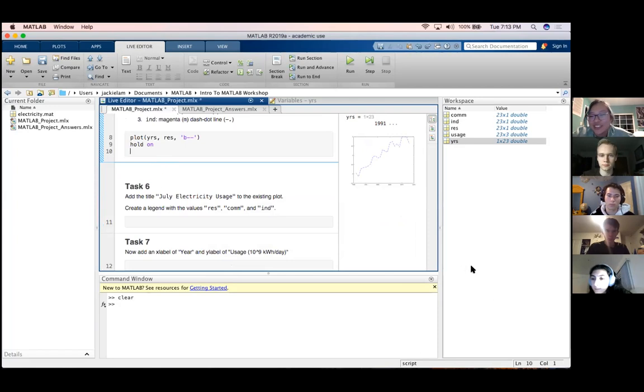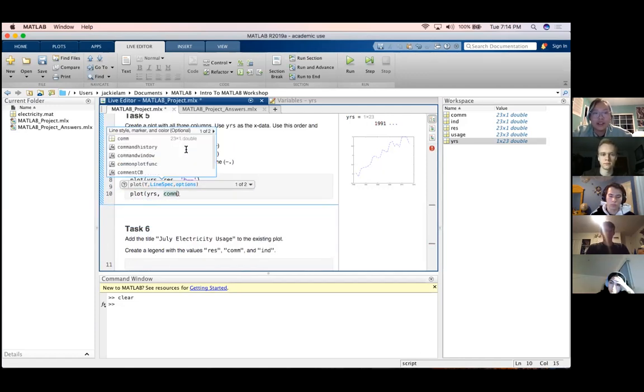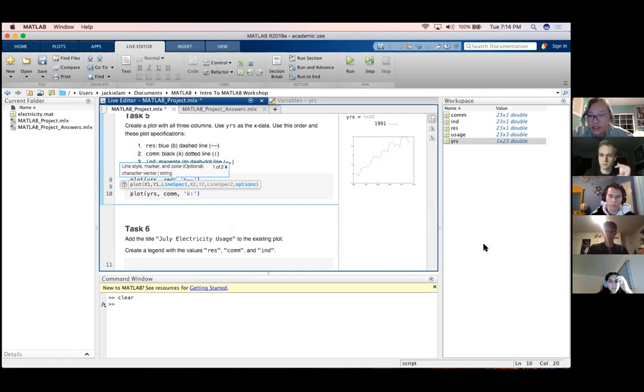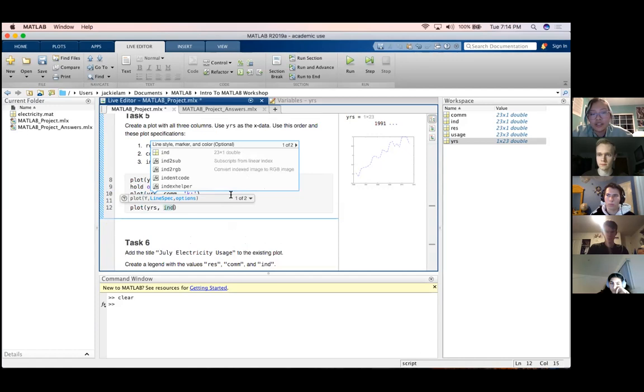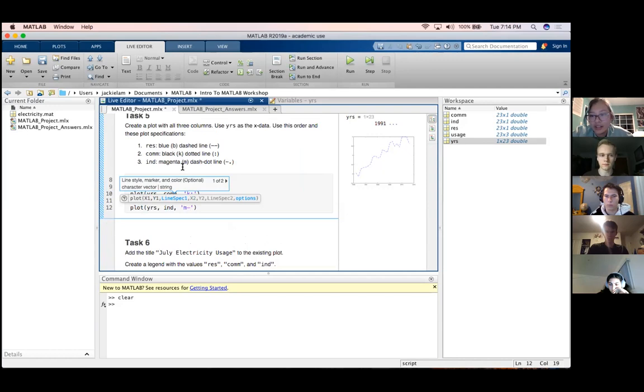There's one additional command you need to insert. Preston, do you think you can resend? Okay, yes, cut it. Okay, now we're gonna plot years. Now let's go see our commercial data. K and then dotted line. Then we want to hold on, and then finally plot our last one, which is our industrial data. And it's going to be magenta with a dash and a dot.